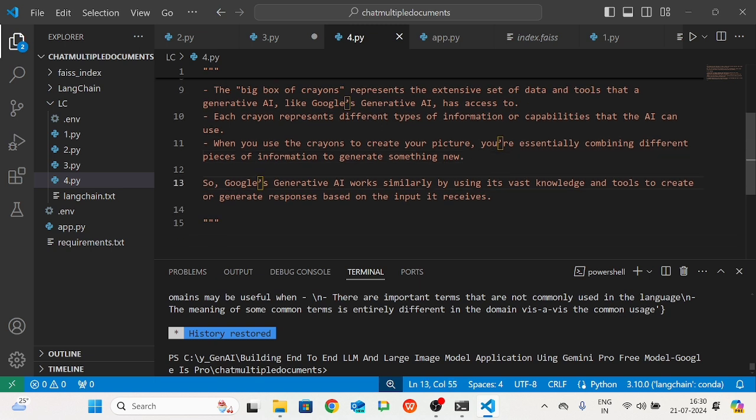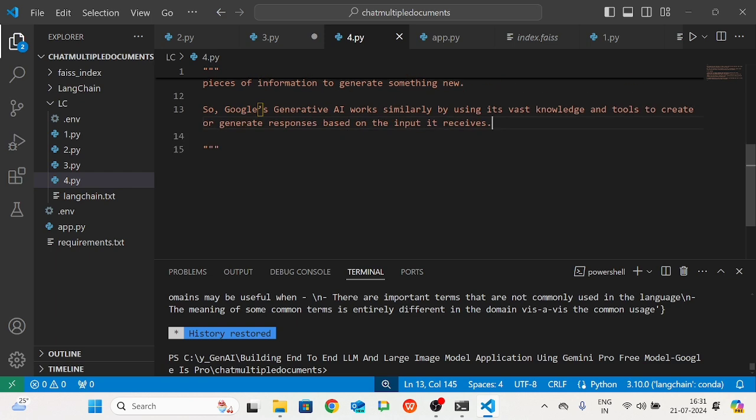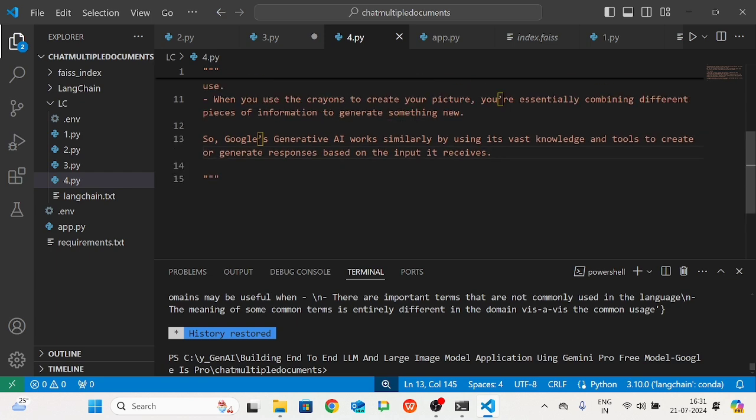You can see similarly what is written: Google Generative AI works similarly by using its vast knowledge and tools to generate a response based on the input it receives. It is the same thing I told you now. Whenever the Google Generative AI wants to generate a response to any question, it has vast knowledge as well as tools. It creates on the basis of similarity. Whatever similar information it gets, it will generate on that basis.